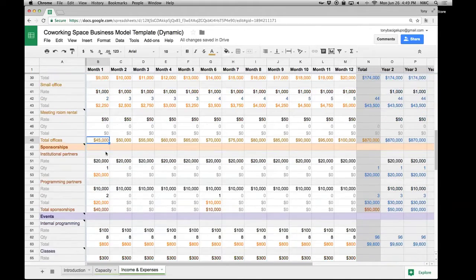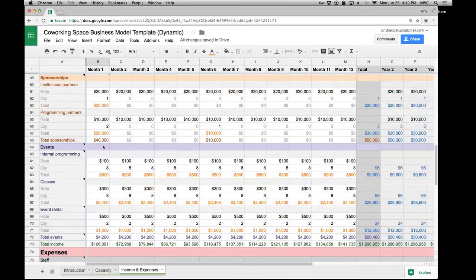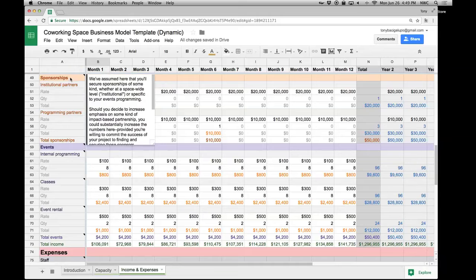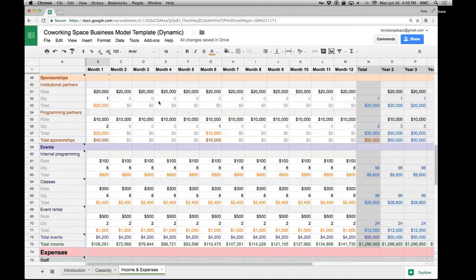Moving on to sponsorships, you're going to have potentially an opportunity for annual or regular sponsors for the different kinds of programming that you have, or a sponsor for the organization itself. In my notes, you can see a little bit about what I'm saying here, that essentially you could have sponsors, or you could have no sponsors. I'm assuming that you're going to be able to secure just a few sponsors, a $20,000 institutional annual sponsor, and then maybe some programming partners for about 10 grand each. And then maybe you're able to add another one down the line.